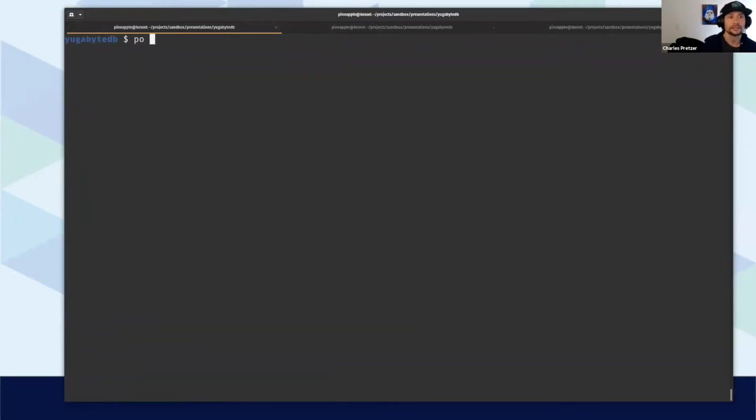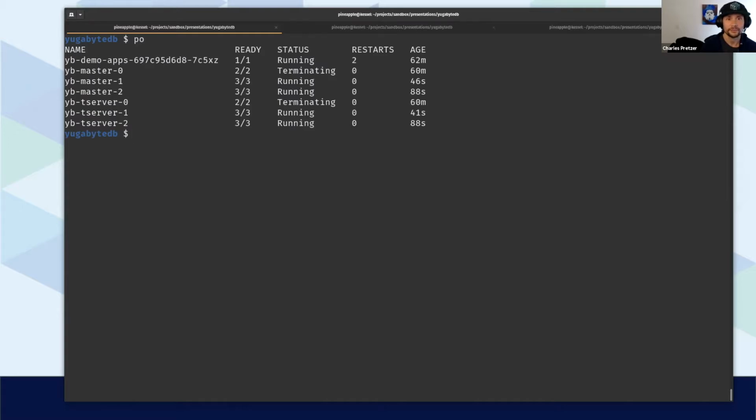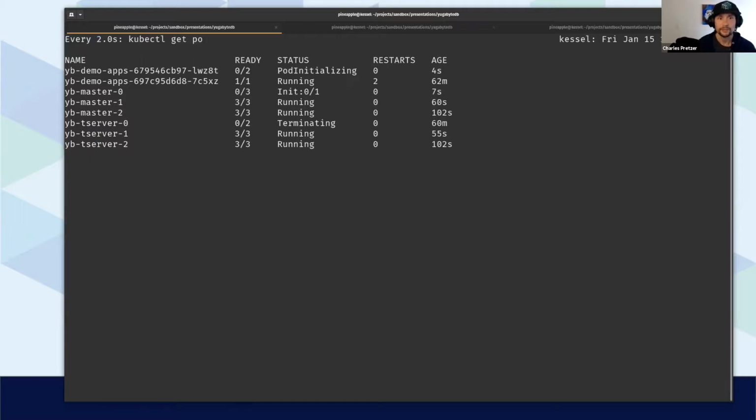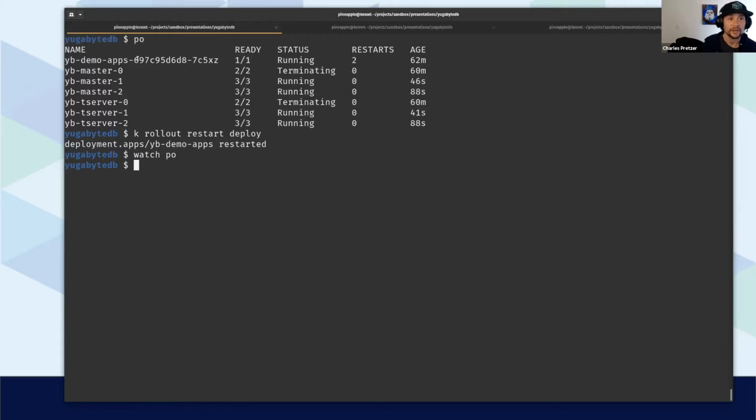So let's take a look at our pods. Okay, so we've almost got them all rolled. I'm going to restart the deployment. So that should happen very quickly. Yeah, we see already the pods initializing and we've got 2 containers in there as well. I expect that we'll see those same errors because they're duplicate key errors.